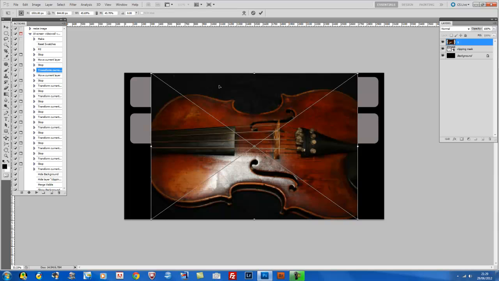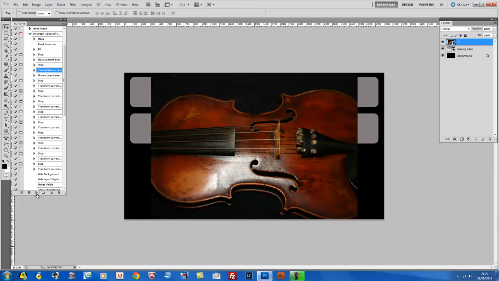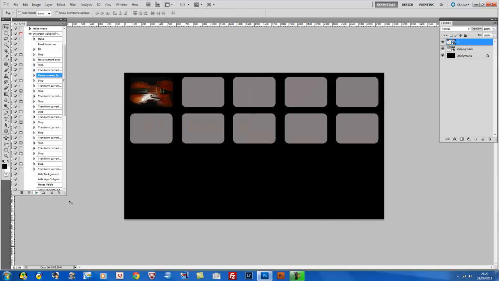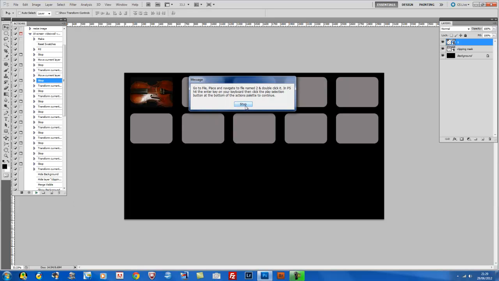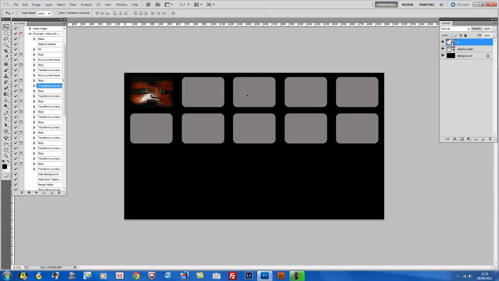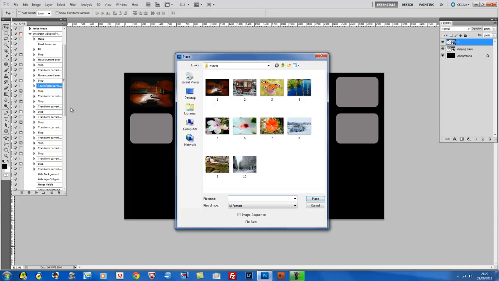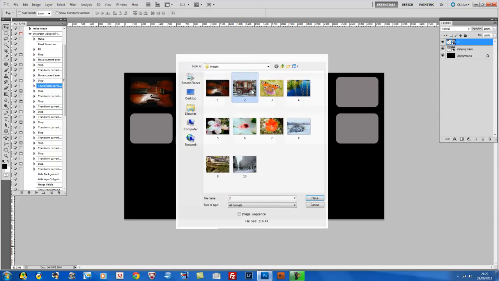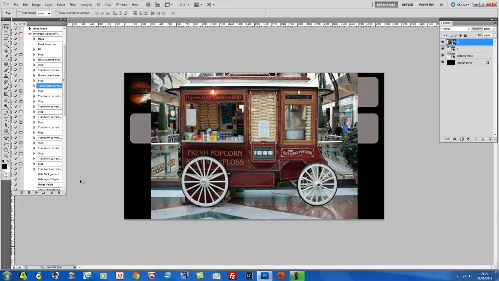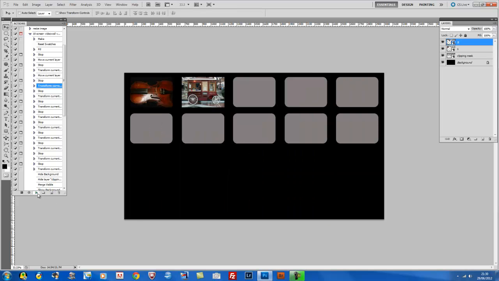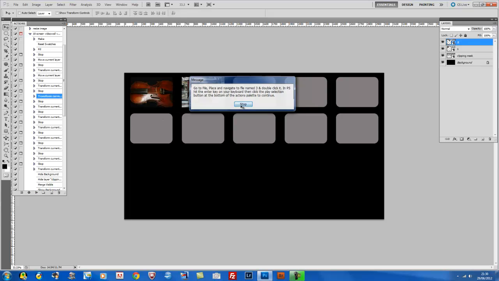When it's in Photoshop, hit the enter key. Click the play selection arrow at the bottom of the actions palette. Click stop, because this is informing me to insert image 2. Go to file, place, double click image number 2. Hit the enter key, click the play selection arrow at the bottom of the actions palette, click stop, and I just go through this until all 10 images are inserted.